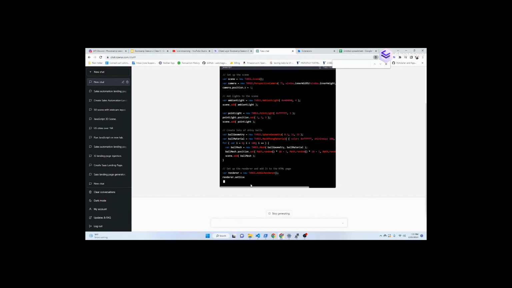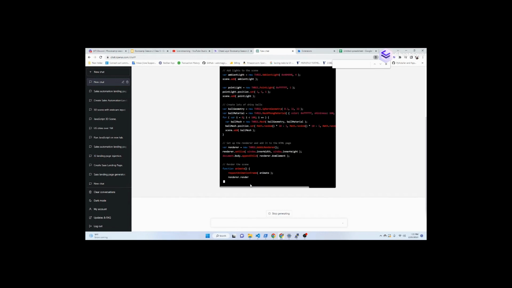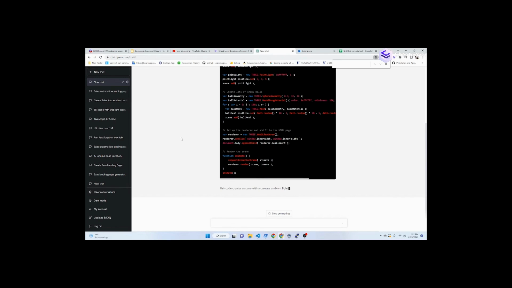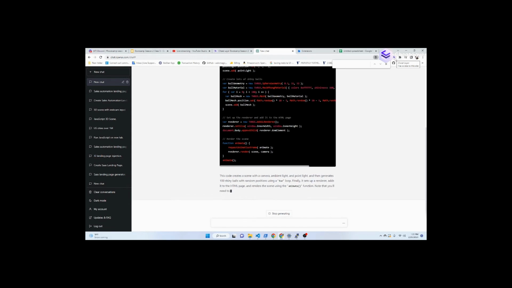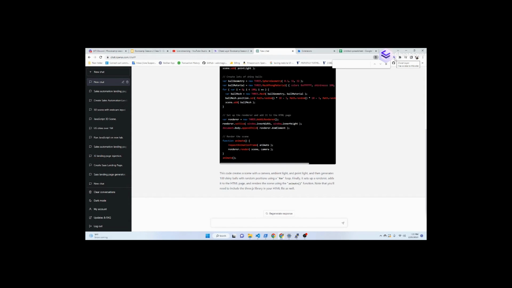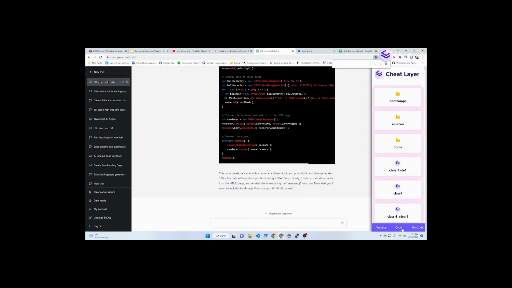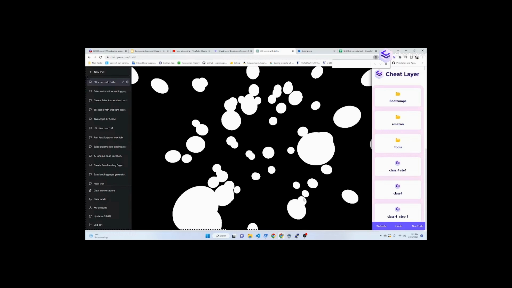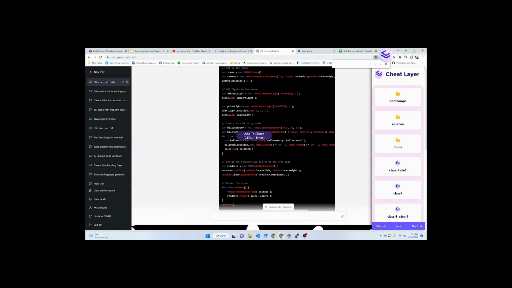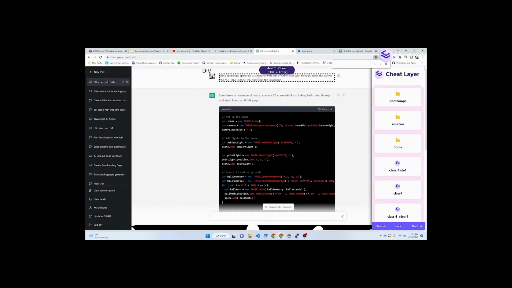I just needed to add it to the scene. Did I add it to the scene? I don't think it added it to the scene. Let me see. Oh, it did. Okay, let's try it. I hope it works. Let's see what happens. All right, no errors. Woo! I mean, they're not shiny, but they're balls. It did something. So yeah, you can tell it to do whatever you want here instead of shiny balls.